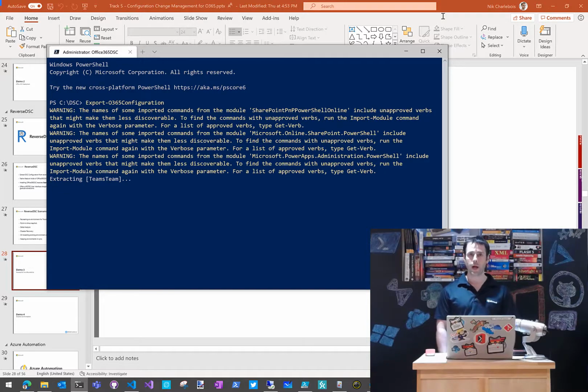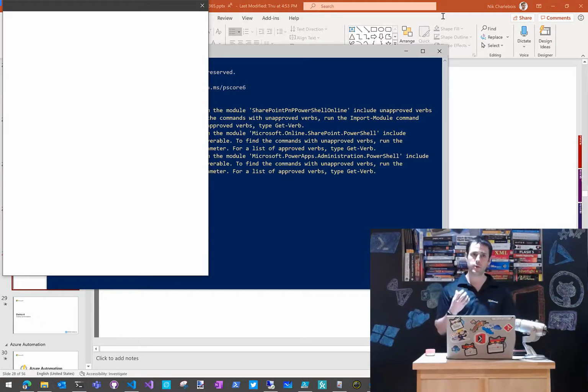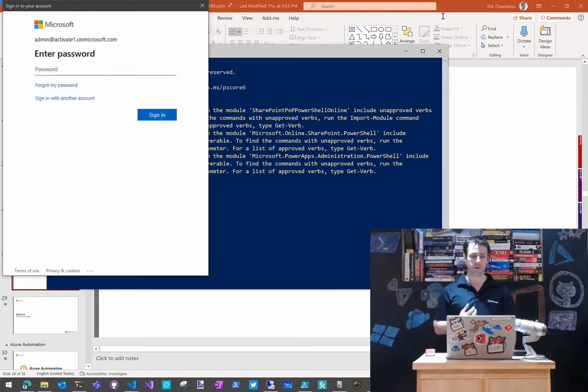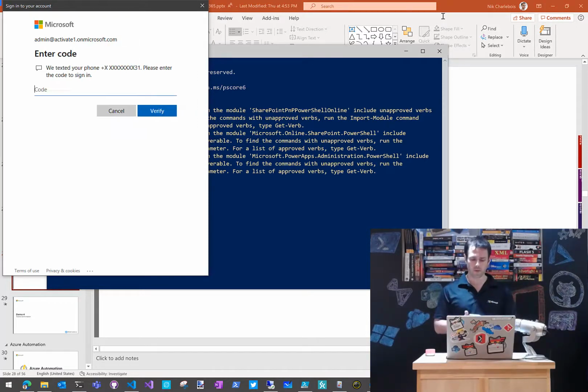So what it's doing right now is trying to extract all the teams from my activate1 tenant. Now, this tenant, the account I used, is MFA enabled. So I need to do the MFA challenge. I'm going to take my phone. It's sending me a code right now. I'm going to put in that code, 534069. There you go.